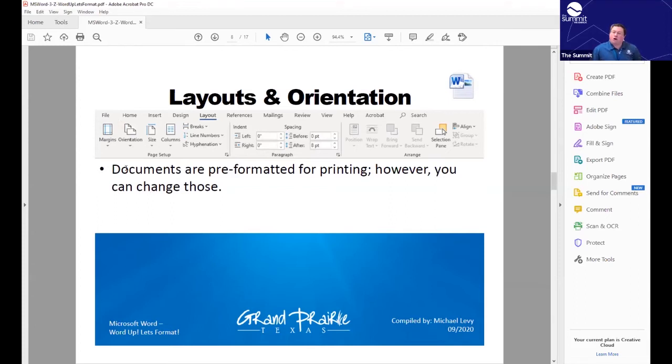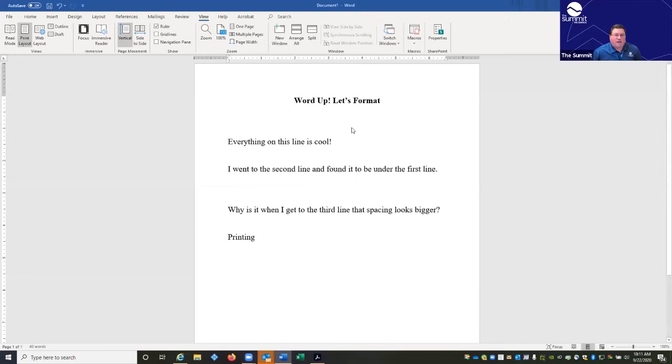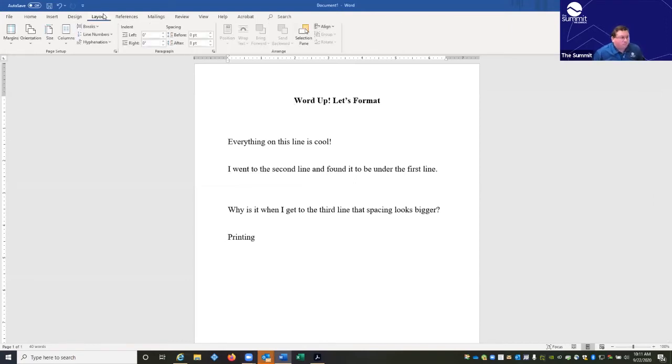Again, the documents are pre-formatted for printing. However, you can change them at any time. And again, you have your margins, you have spacing. A lot of those things are all available to you. So again, let's look when we go back in here into our document. And where are we here? There we are. Okay, so again, in our document, we have the Layout tab. So let's go over to Layout.